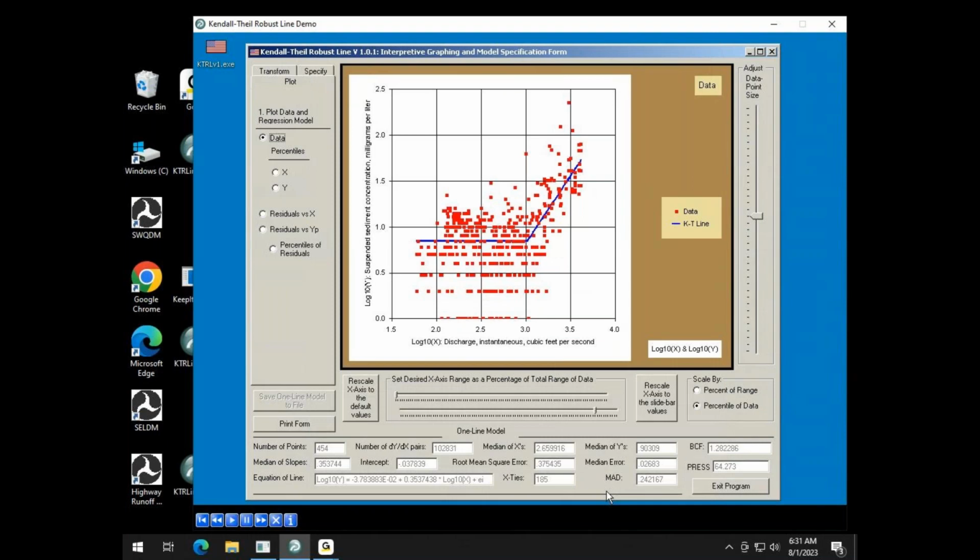Selecting breakpoints for multi-segment regression models is an iterative process. The user needs to look at the data, the line, residuals, and regression statistics including the root mean square error, the median error, and the PRESS statistic to find the best model that can be theoretically justified based on the data being analyzed. In this case, we see random variation in suspended sediment concentrations at low flows and increasing concentrations with increasing discharge at higher flows.